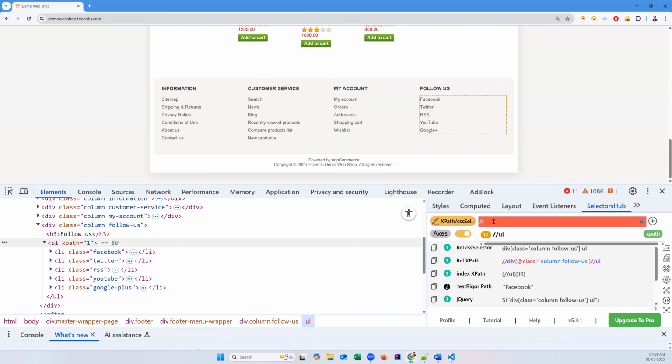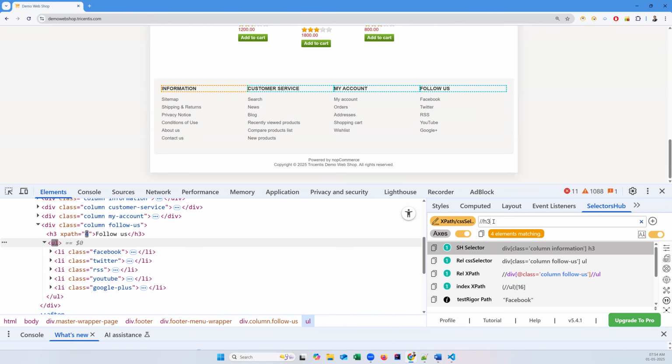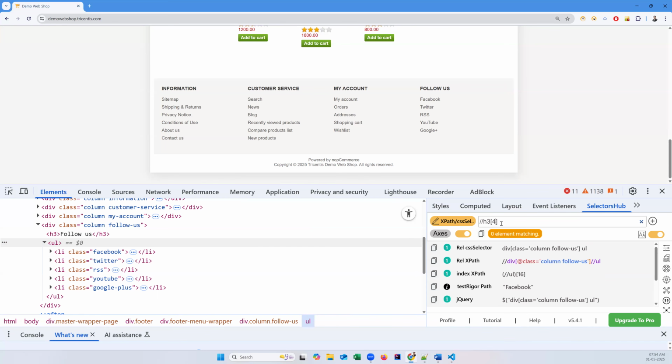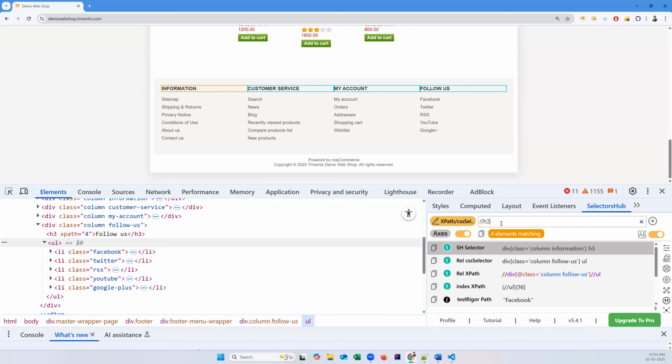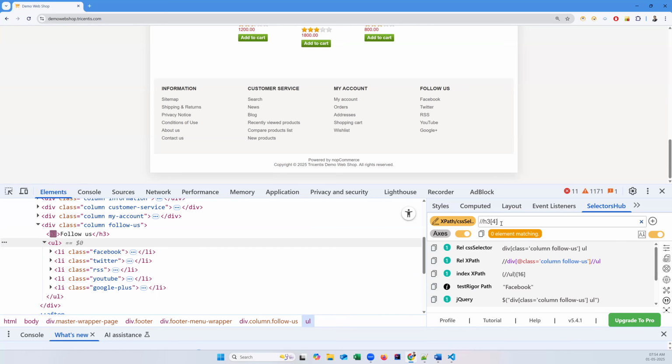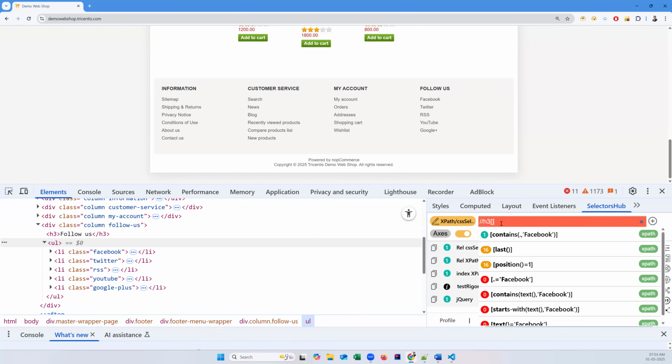If I say dot slash H3, it is matching with all 4 headers. And which one do we want among the 4 headers? The 4th header. Can we pass an index here to extract the 4th header? Passing 4 gives 0 elements. 4 elements are matching, but index 4 is not there. If you say 3, it gives 0 elements. So it is not giving an array here.